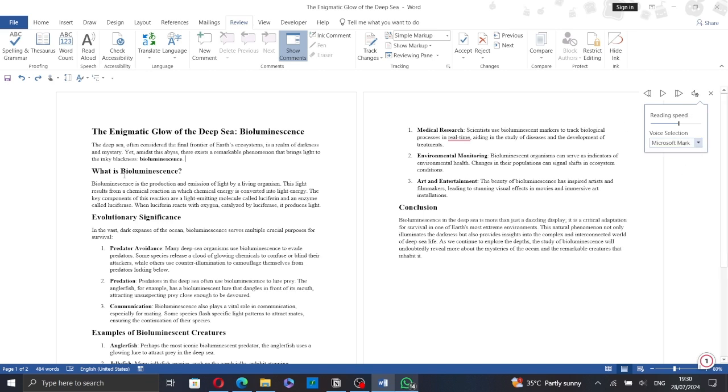Let's select Mark, and let's change the reading speed. And after finishing, just click on X to stop the read aloud.